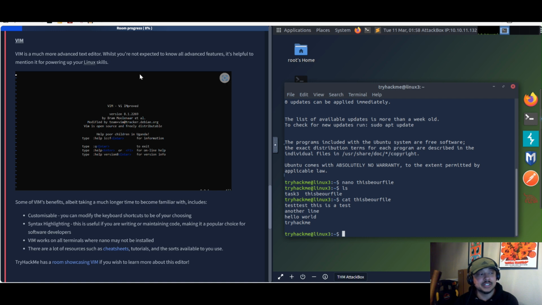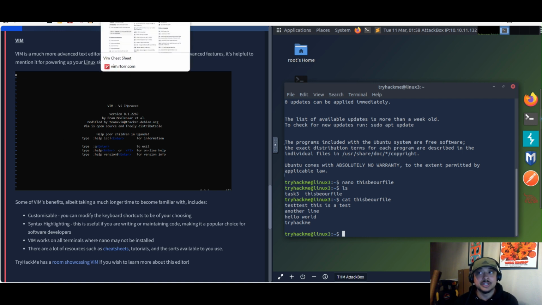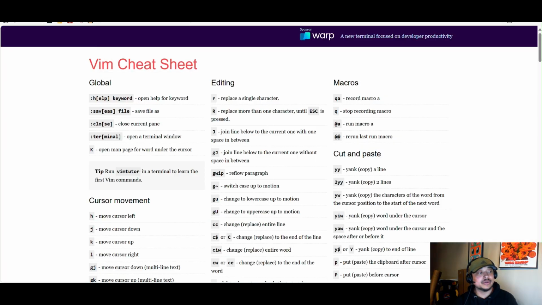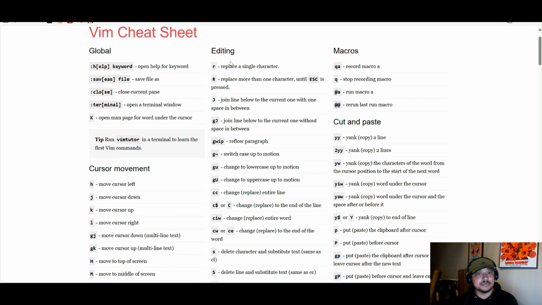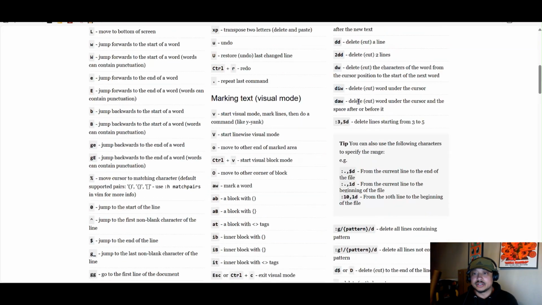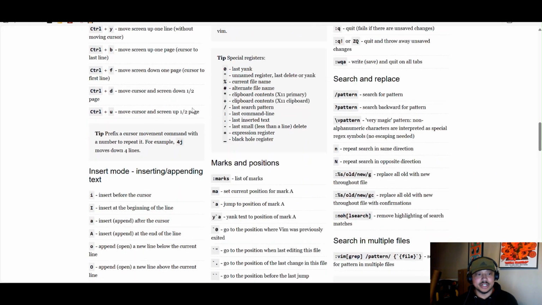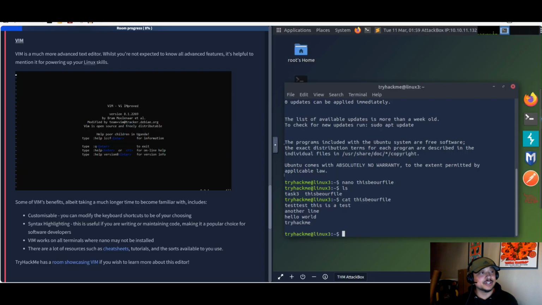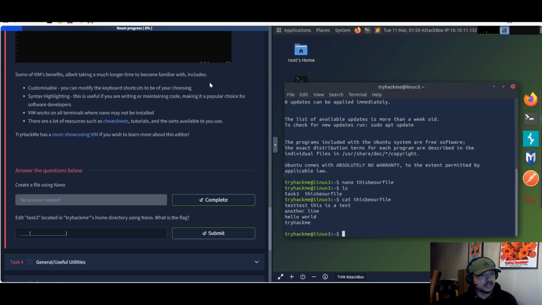So remember, there is room if you want to get more of that fundamental underneath your waist. But hey, here's the Vim cheat sheet that I was talking about. So we have editing, macros, cursor movement, cut and paste. Like there's quite a lot that you can do in Vim. For this module, we are primarily just using Nano though.